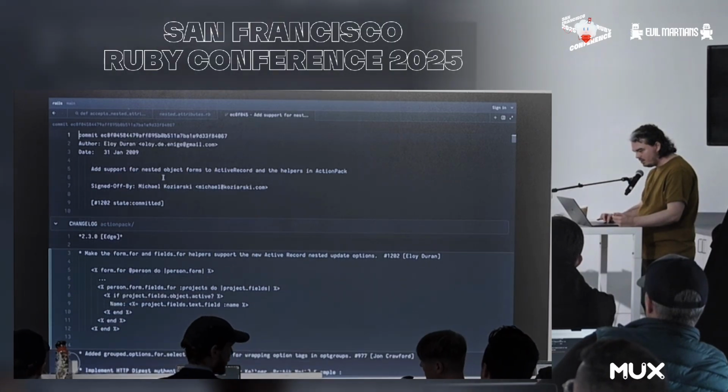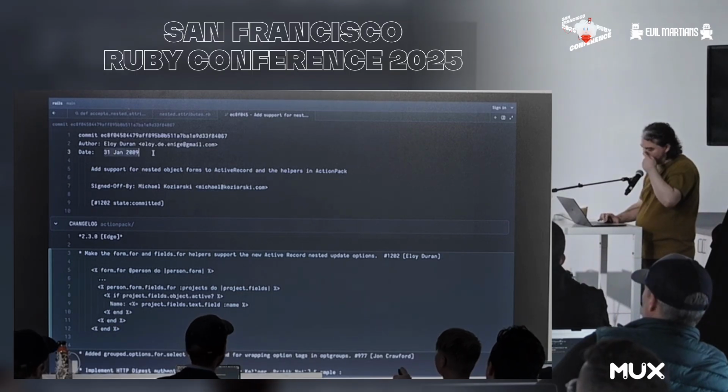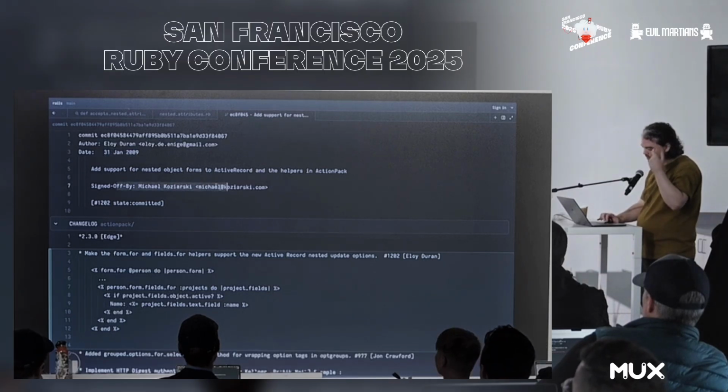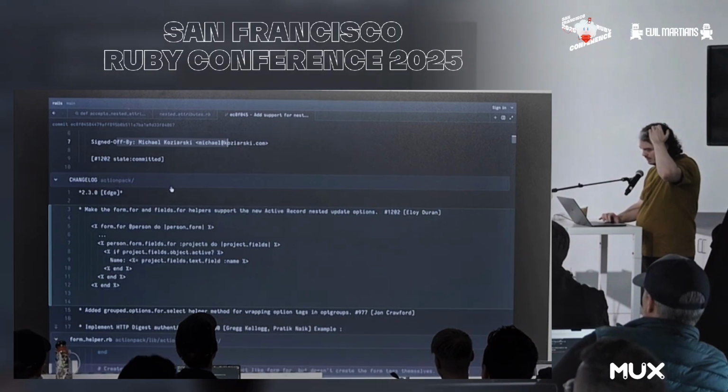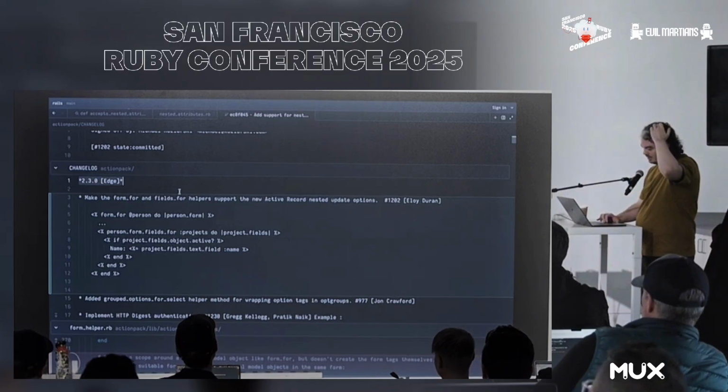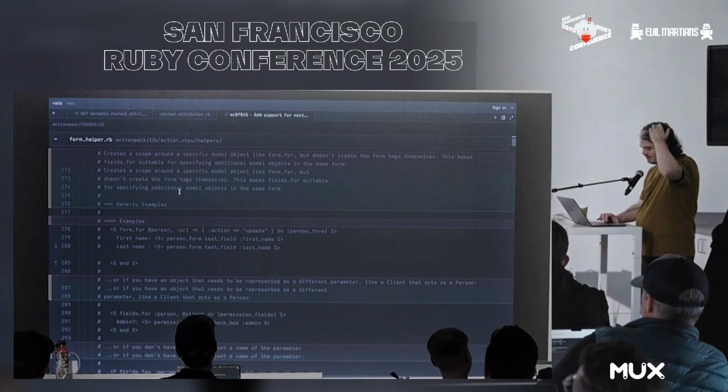Okay. This is in 2009. Add support for nested object form, secretariat, and a Hilberson action pack. Oh yeah, Michael Kosiarski used to be on the Rails core team. 2009, changelog edge. So this was in 2.3 in Rails. So yeah, that's the other thing you can find in a lot of this stuff.